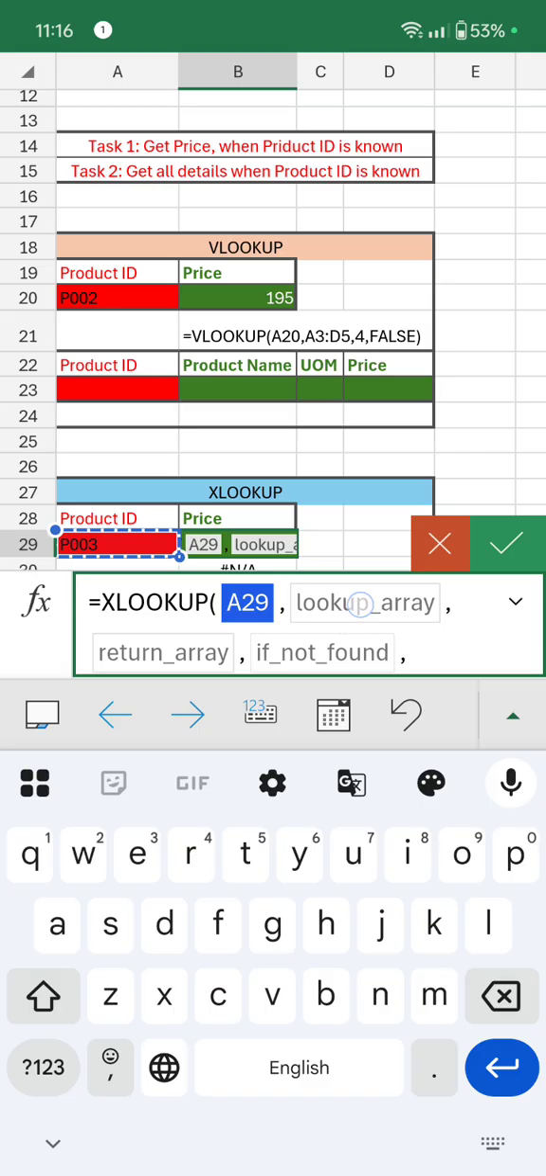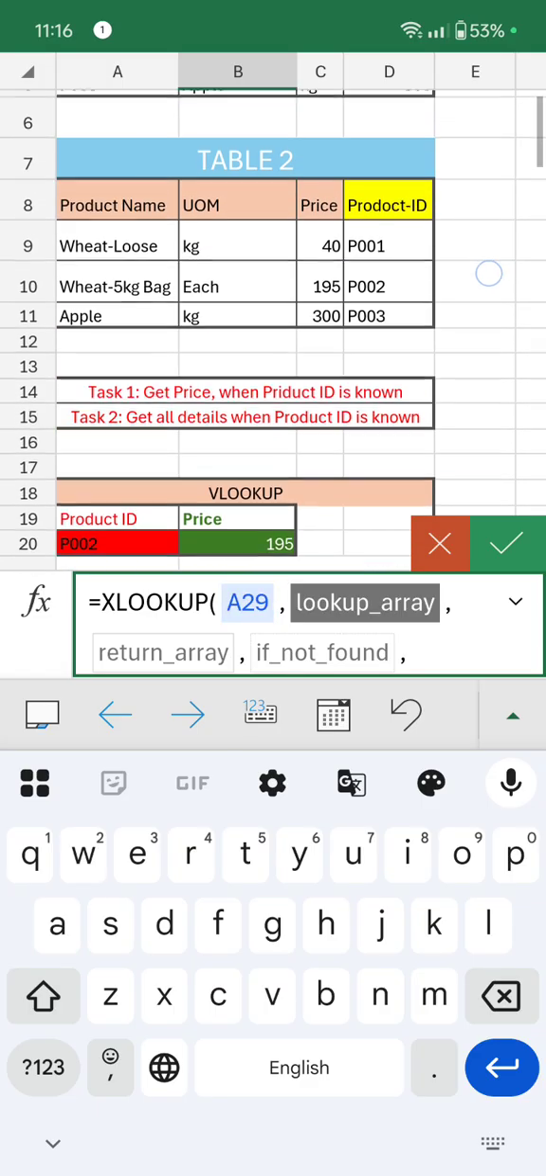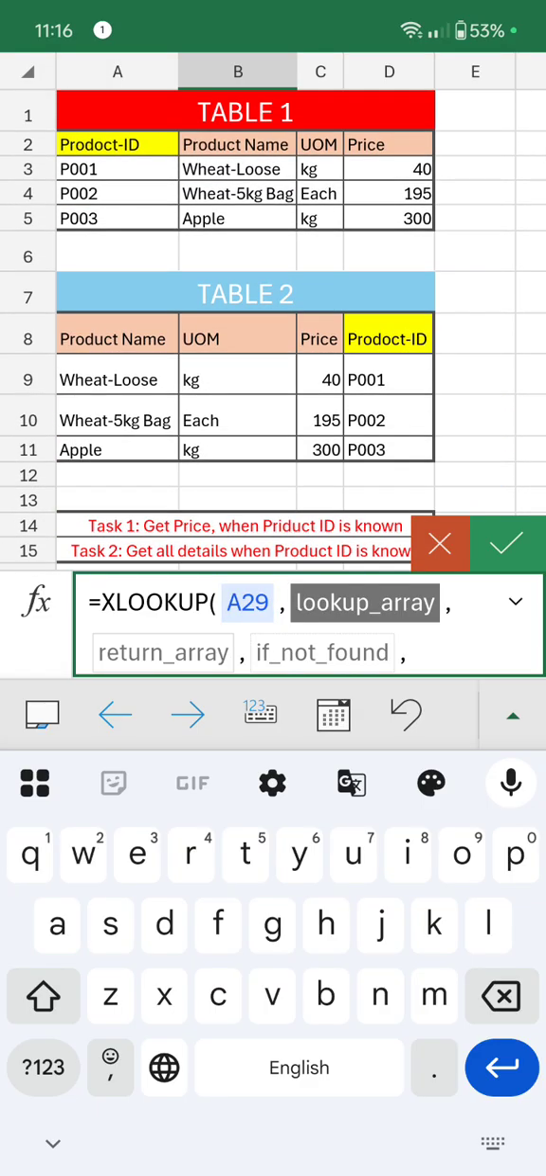Click on the lookup array. Where is the lookup array? It is available in this particular position. I am selecting it here. The most important thing is that VLOOKUP needs this product ID to be available in the leftmost column. So VLOOKUP will not work in this table, because the lookup value is not available in the leftmost column here. Now in XLOOKUP, I can select the value from here also.